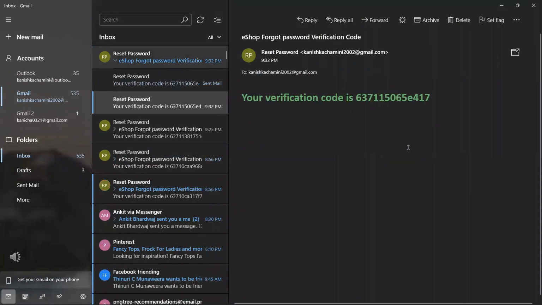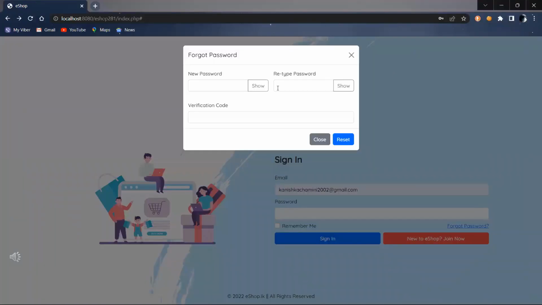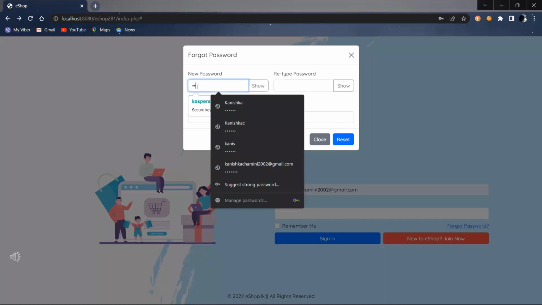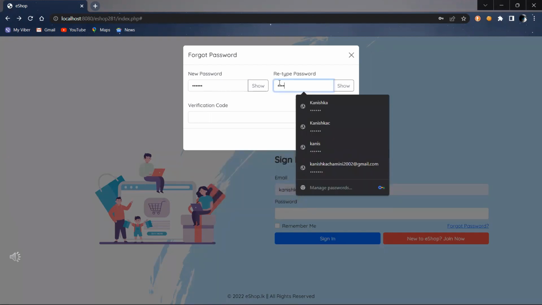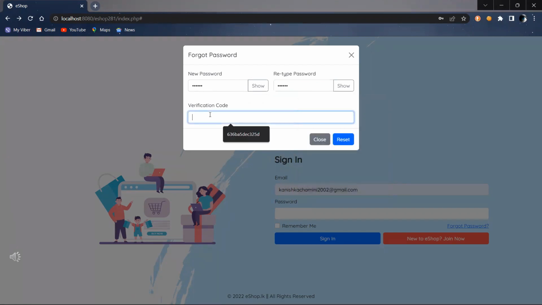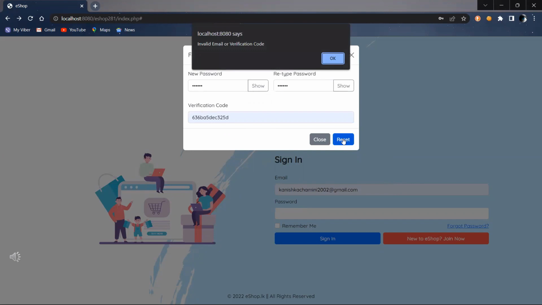You can see I have received my verification code, and now I copy it and paste it here. Before that, I should enter the new password. I simply enter 2, 3, 4, 5, 6, 7. Here also 2, 3, 4, 5, 6, 7. And then I enter the code and click this reset button. Here you can see invalid email or verification code.